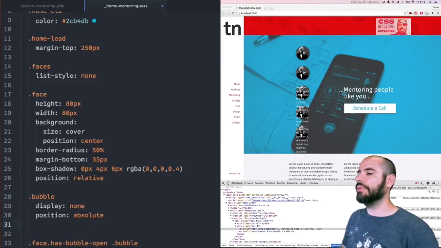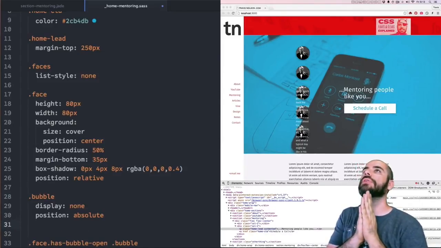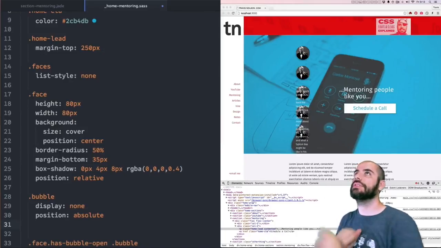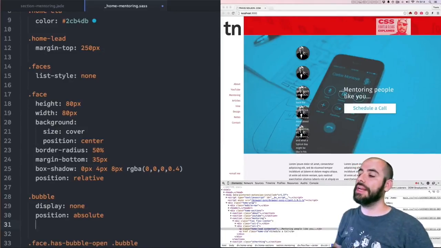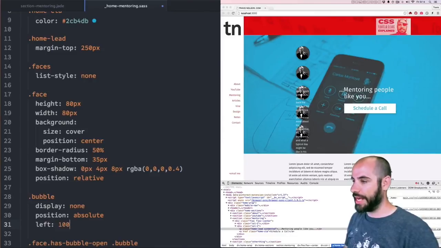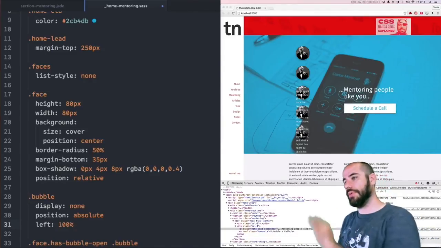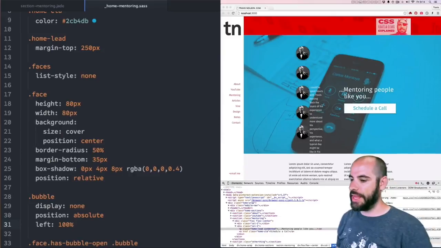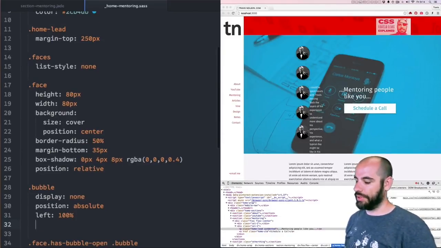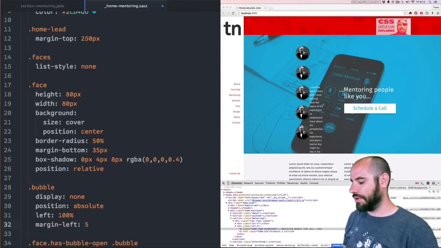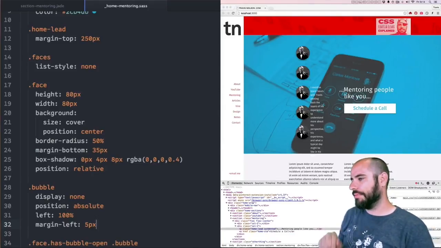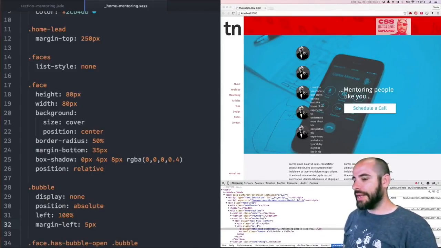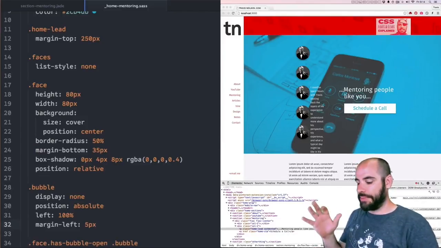So position absolute, we want it to be pushed all the way to the right, right? So let's take the left and say 100%, and that will push it from the left all the way out, like that. And then once we've done that, we can put some margin left, and just move it a little bit more out, maybe just another 5 pixels right there. Now we want to move it up as well.